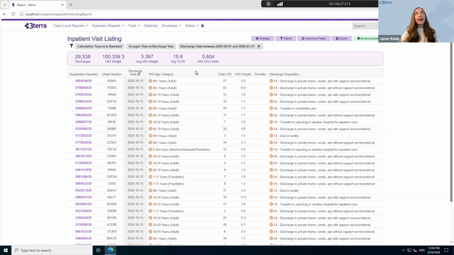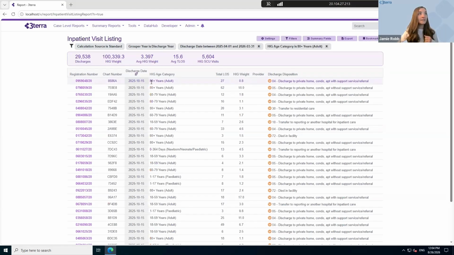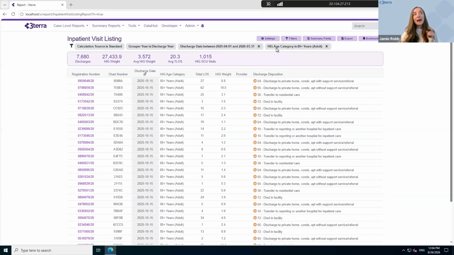So since we're looking at patients who are 80 years and older, a quick tip here is I can actually use this little orange arrow and it acts as a quick filter. So when I select that, it's going to add a new reporting filter towards the top, and it's a nice checkpoint to ensure that it's been attached there for you.